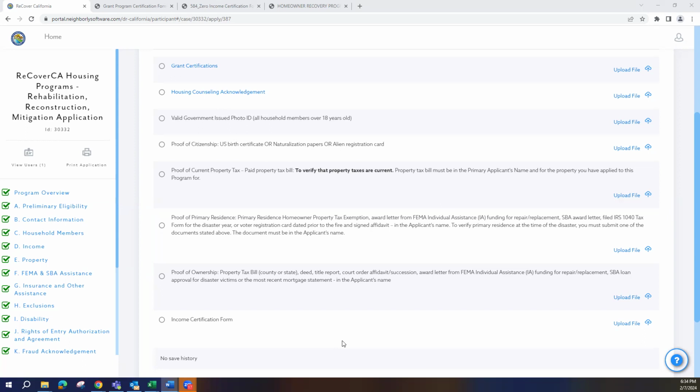Proof of ownership will be something like a deed or title report. We can also use an award letter from FEMA or the property tax bill. If the applicant doesn't have the tax bill readily available, we can also obtain that for them, but a deed is going to be a great option. It also helps the program see if there are any additional co-owners missing from the application. It'll show if the applicant is in a trust. So a deed would be great here.